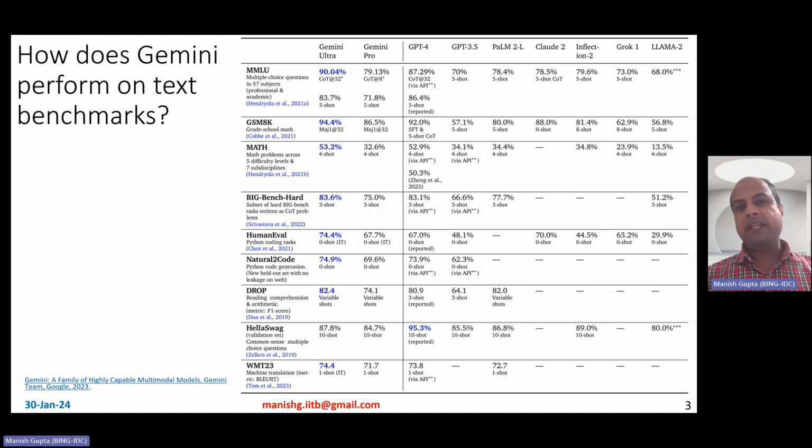So how does Gemini perform on text benchmarks? In their technical report, they compare against several text benchmarks: MMLU, GSM8K, Math, Big Bench Hard, HumanEval, Natural2Code, DROP, HellaSwag, WMT23. Notice that these text benchmarks cover different areas of text reasoning and understanding. For example, MMLU is about multiple choice questions in 57 different subjects. That's a huge number of subjects which cover professional and academic exams.